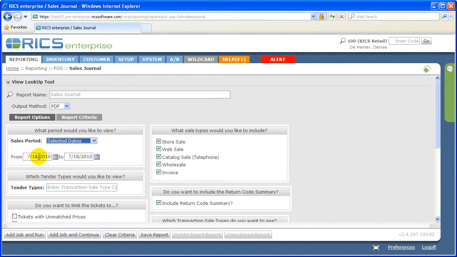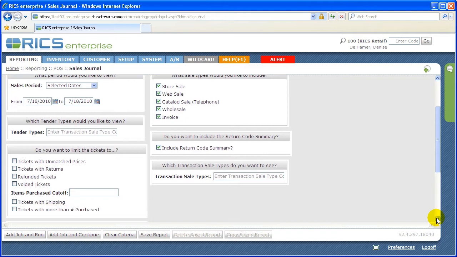So from, I put July 18th, and I can click on the calendar icon and select it, and I'm going to do July 18th. The next section is which tender types would you like to view. If I want to look at all of my tenders and everything from that day, I'm just going to leave this blank.